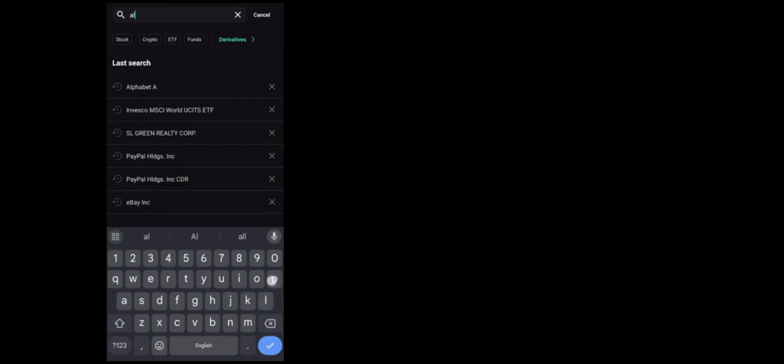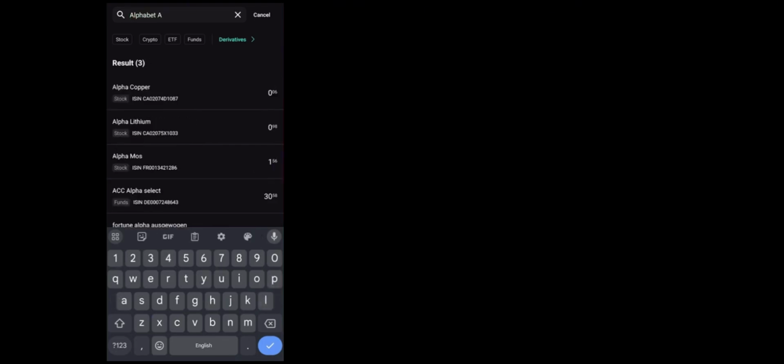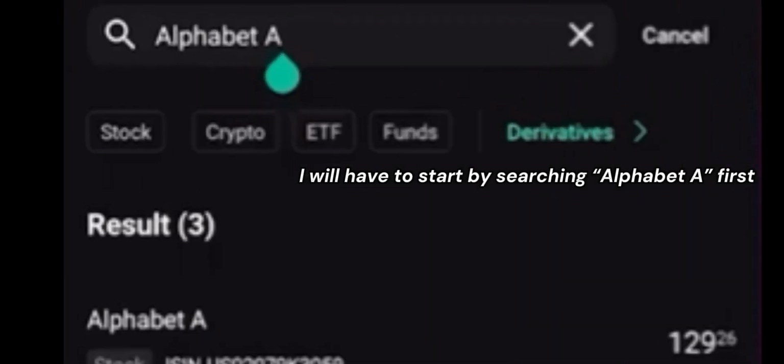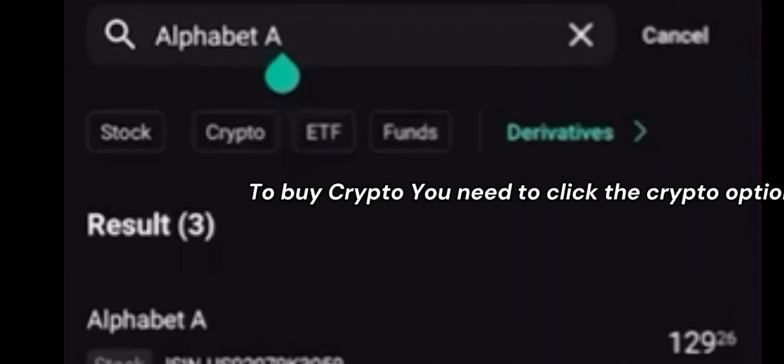Let's say I want to buy Alphabet A. You can search any crypto you want. I am just showing an example. I will have to start by searching Alphabet A first. To buy crypto, you need to click the crypto option.